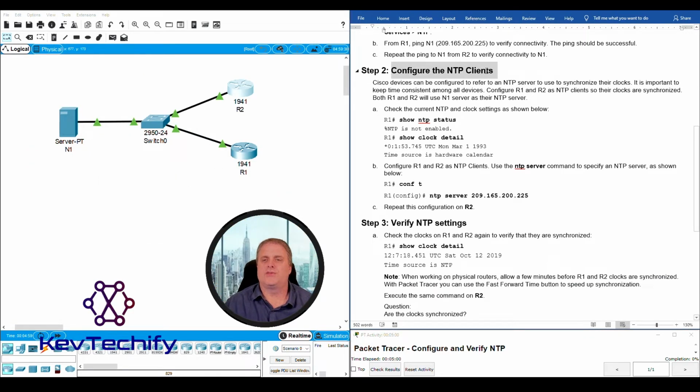On to step 2, configure the NTP clients. Cisco devices can be configured to refer to an NTP server to synchronize their clocks. It's important to keep time consistent among all devices. Configure R1 and R2 as NTP clients so their clocks are synchronized. Both R1 and R2 will use N1 server as their NTP server.